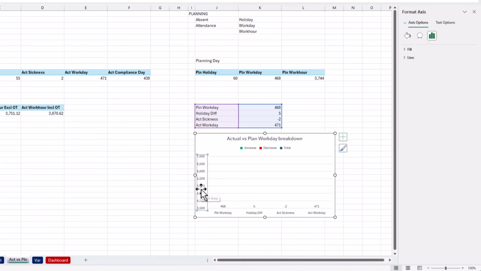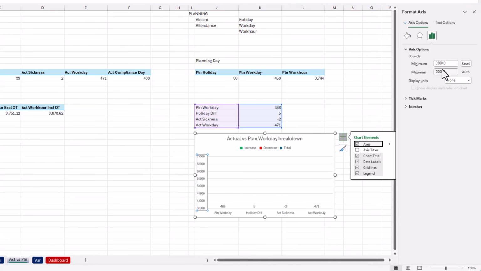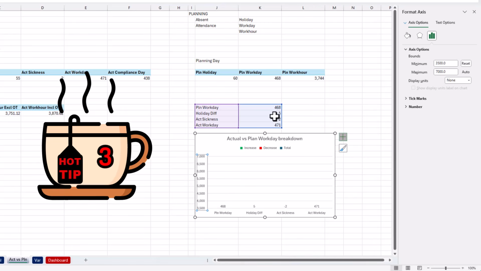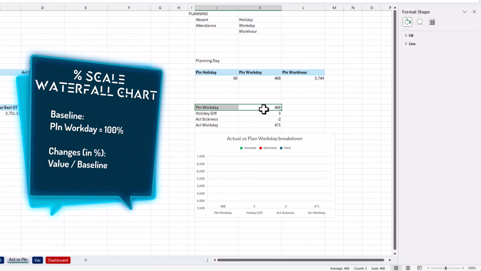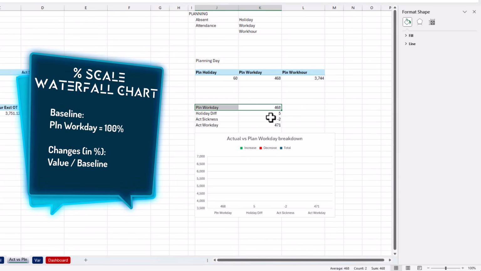And to make things trickier, the waterfall chart doesn't support dynamic scaling. So the question is, how do we make this chart responsive and meaningful even when the filters are applied? One way to think about it is, instead of using the raw numbers, we could convert all the values into percentages using the planned workdays as the baseline of 100%. This way, no matter how the data is filtered, we'll always compare the relative change to the baseline.